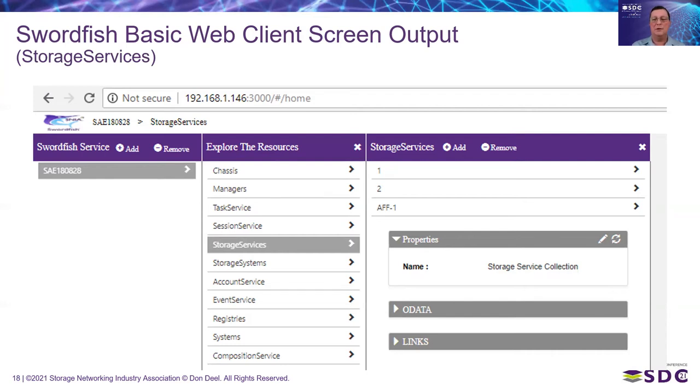The user can quickly return to a previous point in the hierarchy by clicking on the item shown to the right of the Swordfish logo near the top. Clicking on the name of the Swordfish service next to the Swordfish logo, for instance, will return to the service route. All panels to the right will disappear.